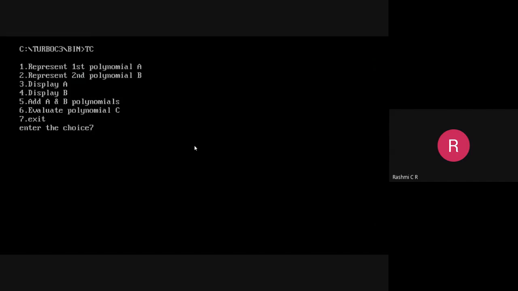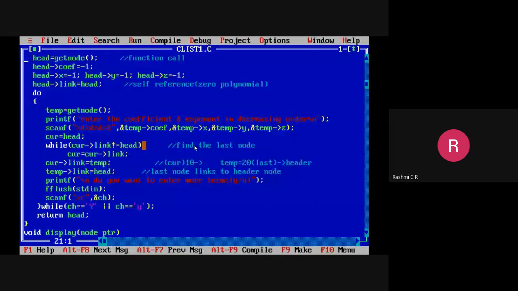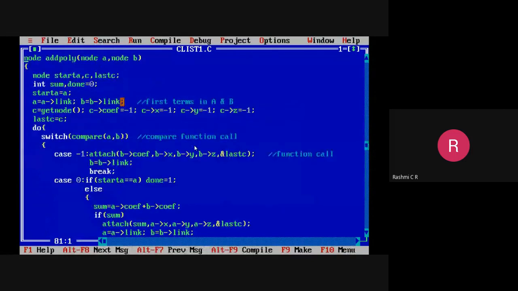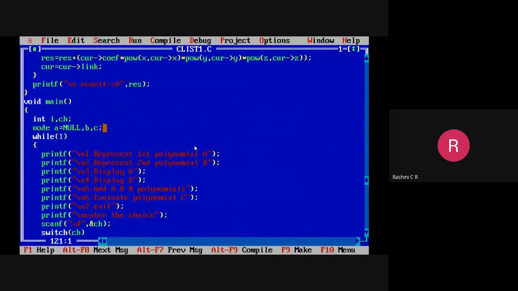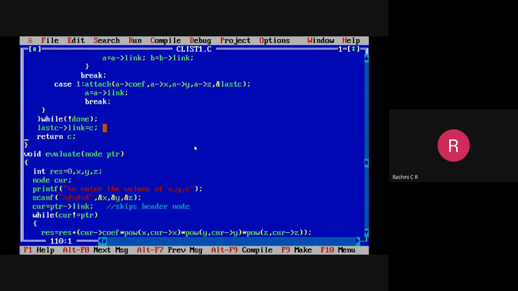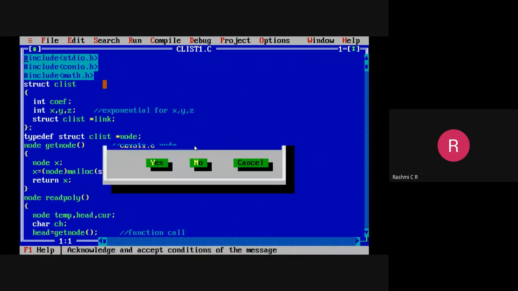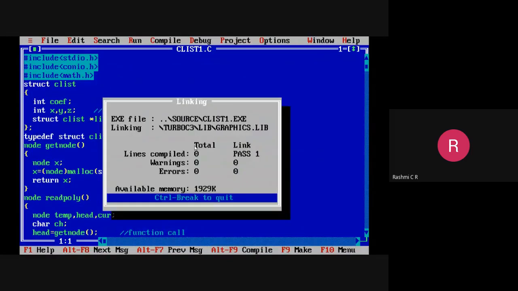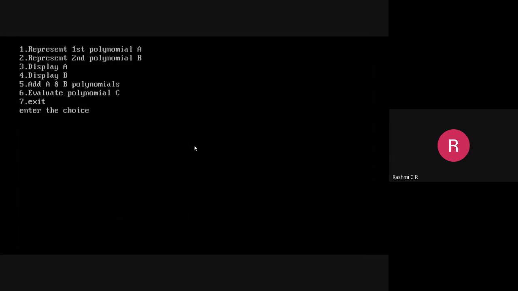Okay, so I'll include the clear screen function in the main. And math.h is already included. It is required for the power function. So this is the menu operation for polynomial. I'll give choice 1, enter the values of polynomial A. It is asking for entering the coefficient and exponent in decreasing order.